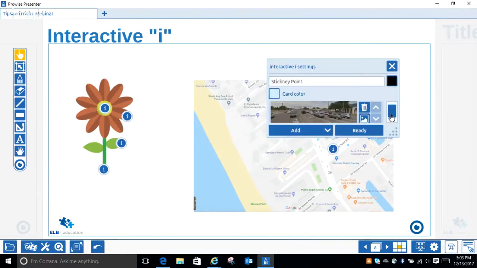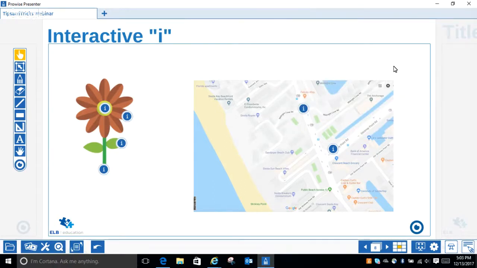Again, this is just sticking a point. Traffic is a nightmare. We can't go this way. We need to go a different way. We are on US 41. We should hang a left or hang a right. So again, the interactive eye has a ton of possibilities listed in there.